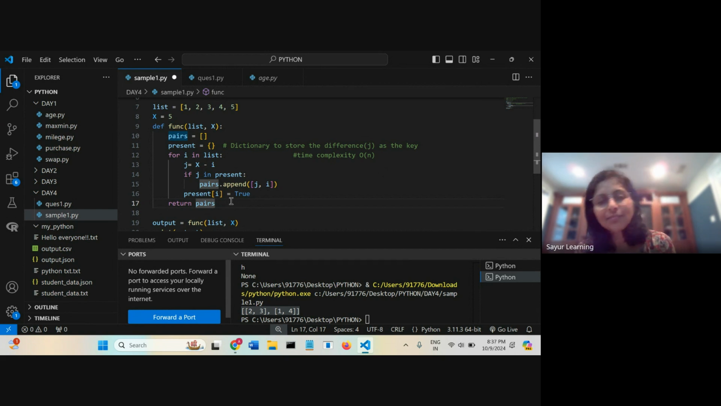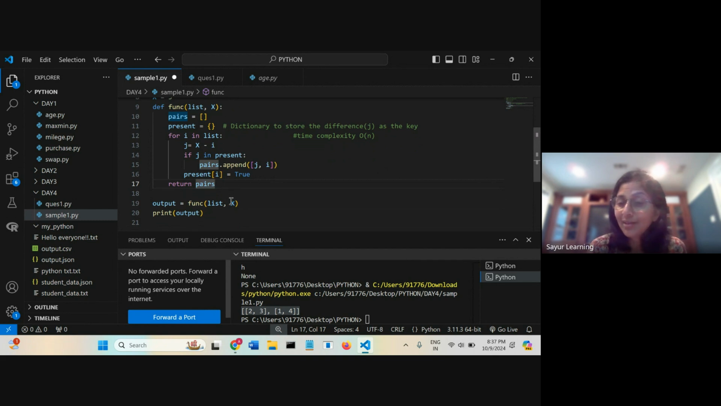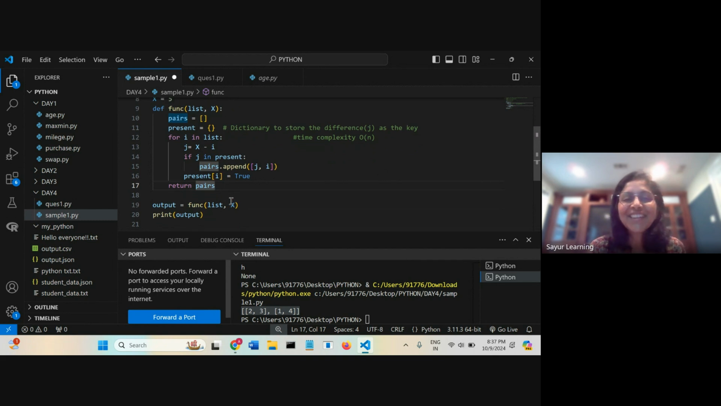Should we return? Is it okay? Even if we remove the return, line number 17, is the code going to work or not? Well, the code will work, meaning return is not mandatory. Yes, return may not be mandatory, but is it a good practice to always have a return or not?